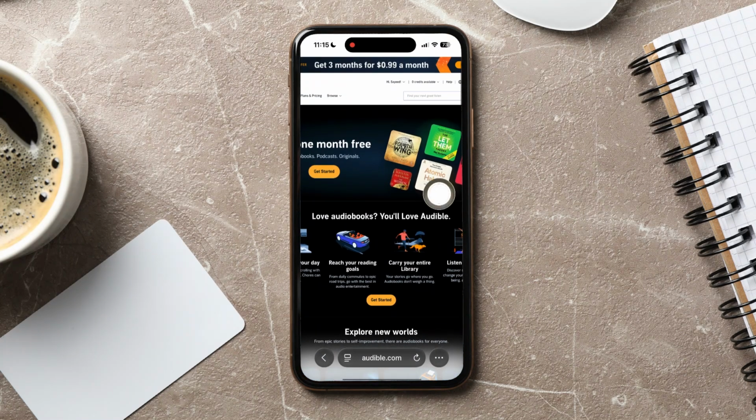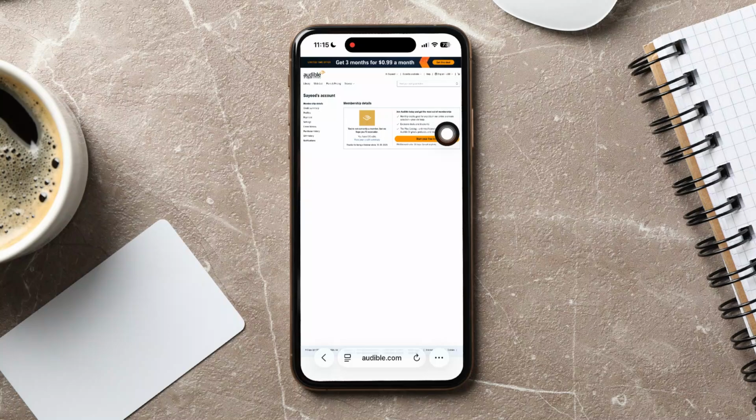At the top of the page, tap on your name. From the menu, tap on Account Details. You will now be on the Membership Details page. Here, you can view your current plan information.